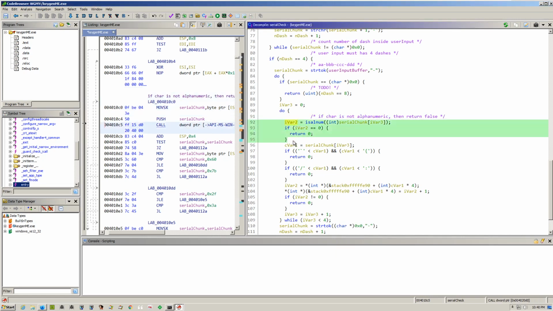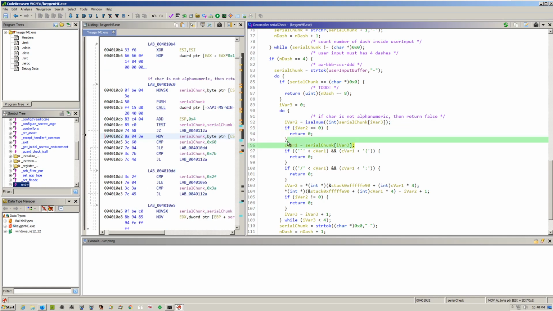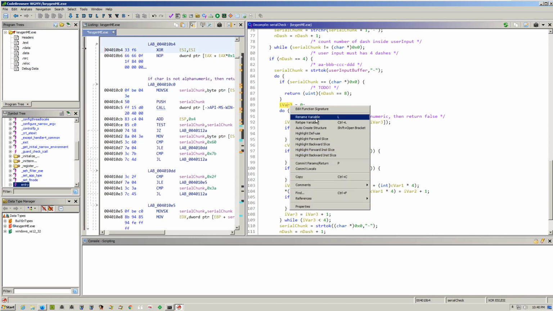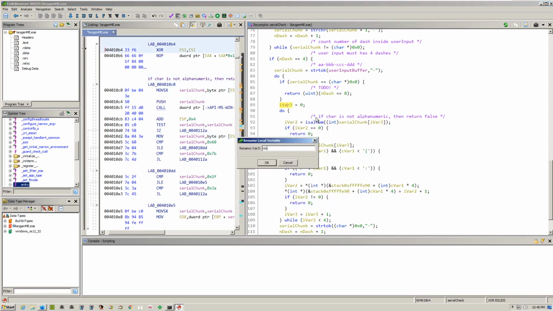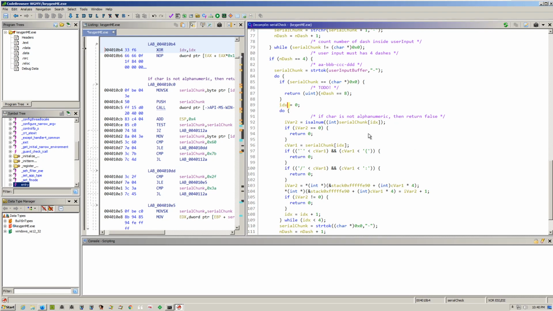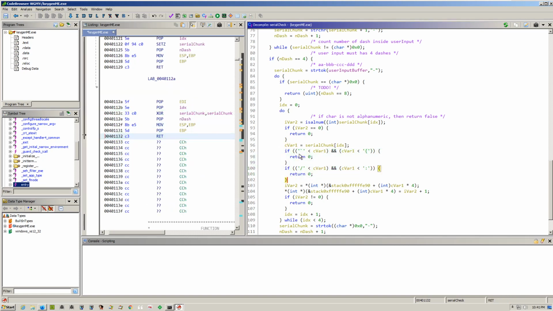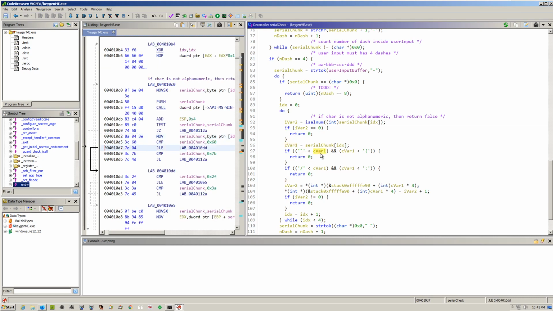So we are done with our first check here, and then we come to this. This will get the character. I will put it into cVar1. Let me rename this variable. We know that this is the index, so we can rename it as idx, so it looks better. Okay, so cVar1. If we do these two statements here, if the character is less than this character and less than this character, return 0.